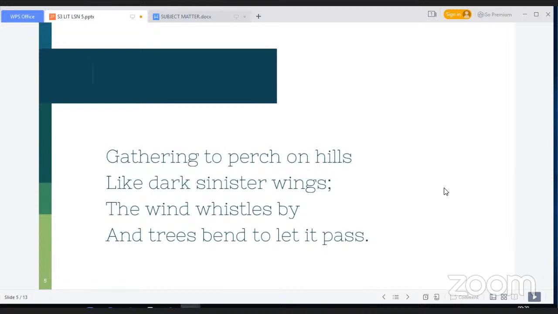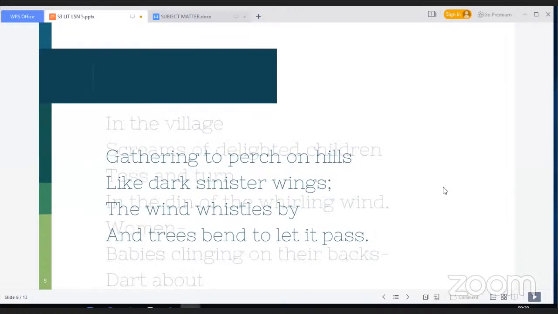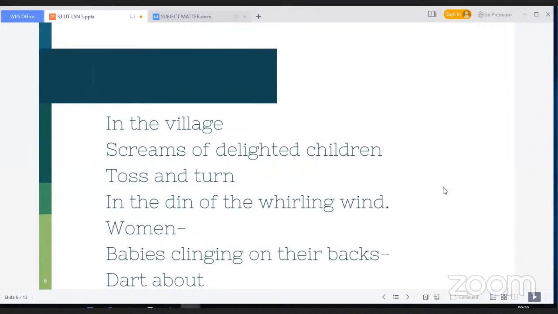The wind whistles by, and trees bend to let it pass. In the village, screams of delighted children toss and turn in the din of the whirling wind. Women, babies clinging on their backs, dart about.